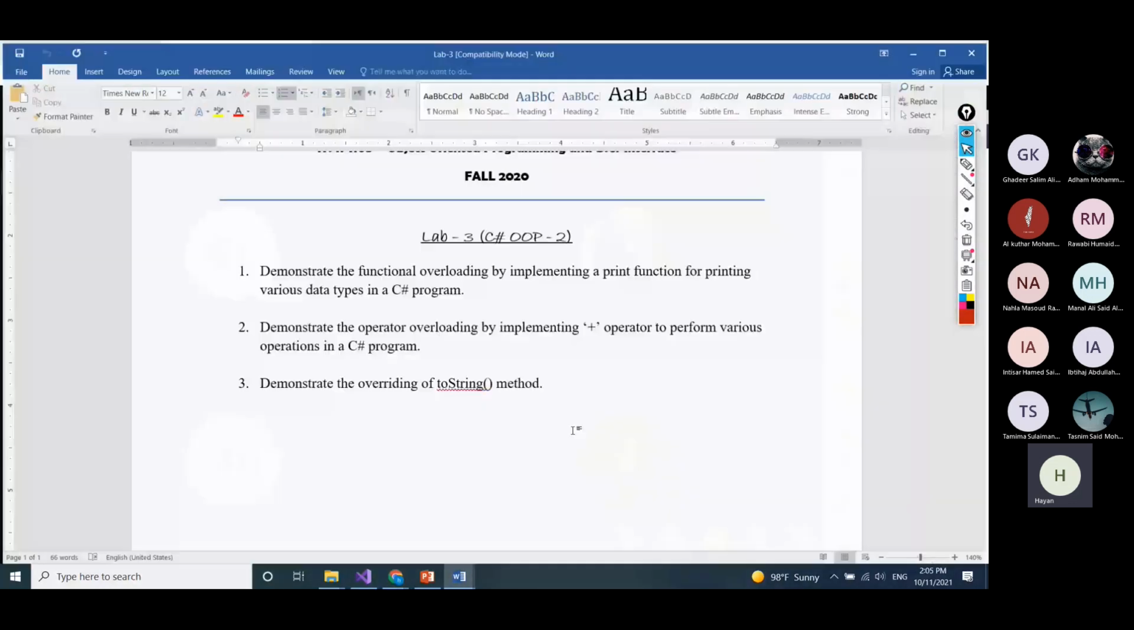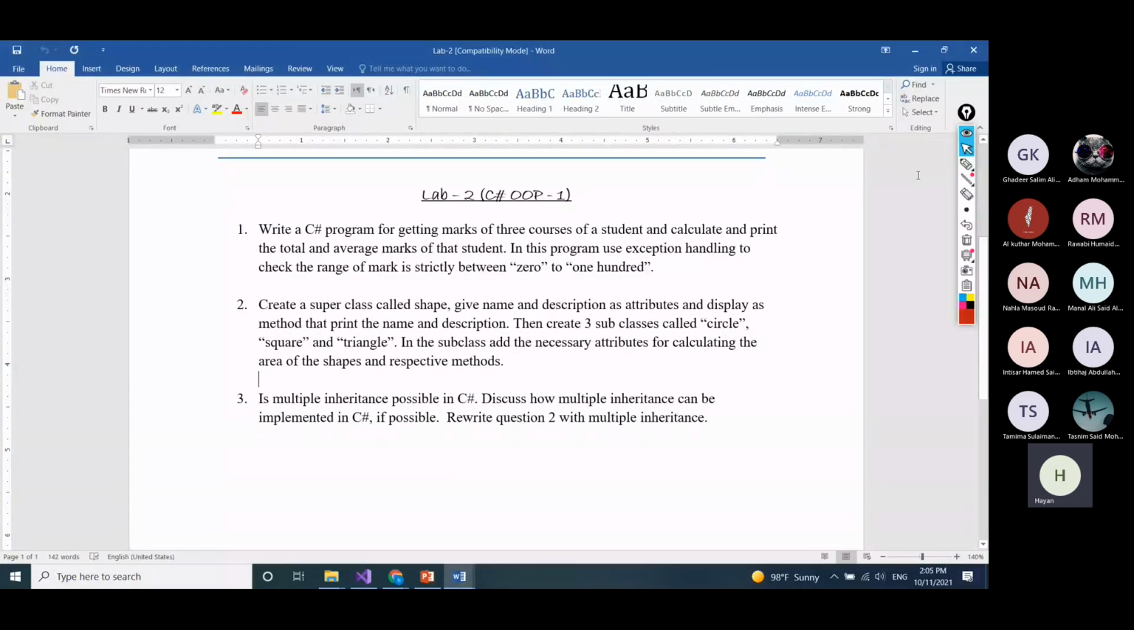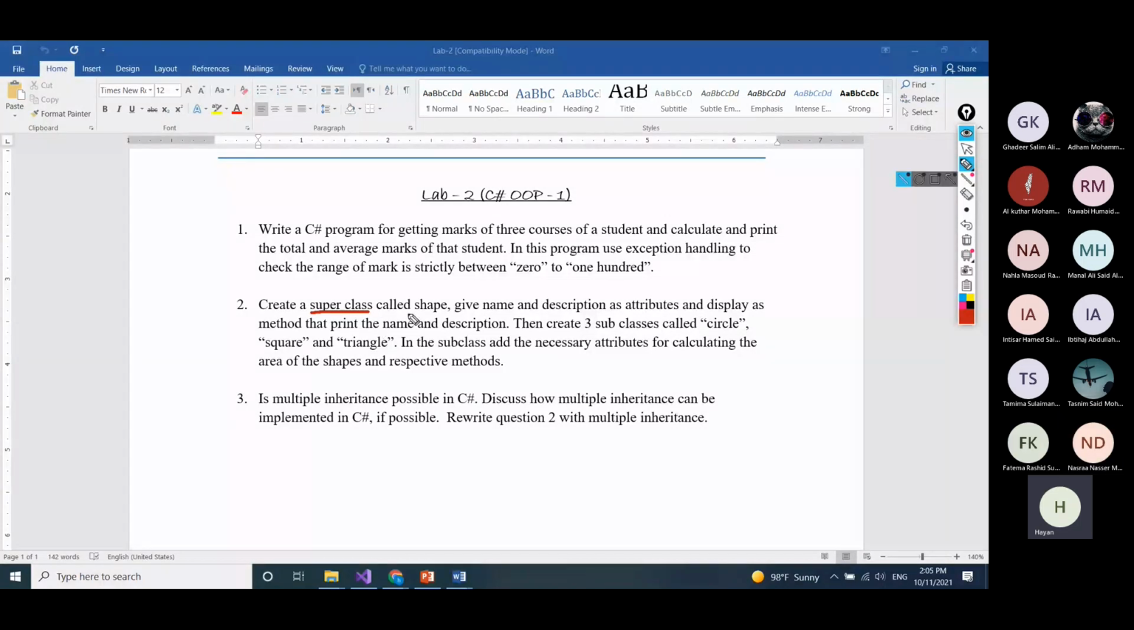So in exercise 2, we have to create a super class, parent class, which is called shape. And we have to give 2 attributes. The first attribute is name, second attribute is description to this class, to the super class, and one method called display. This method will print the name and description that we will set for that shape.